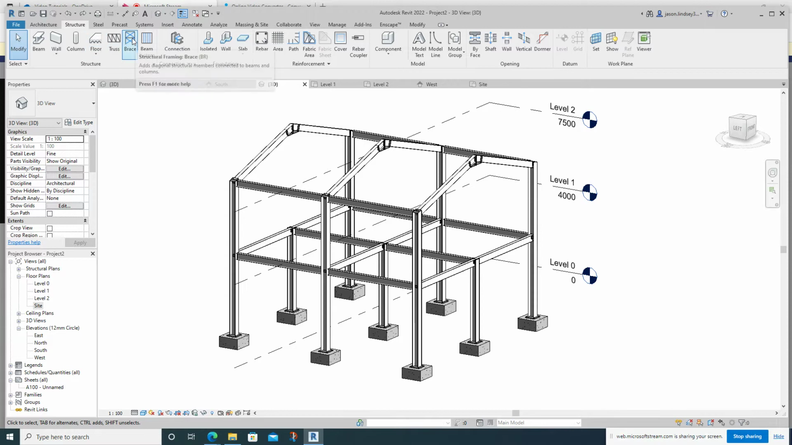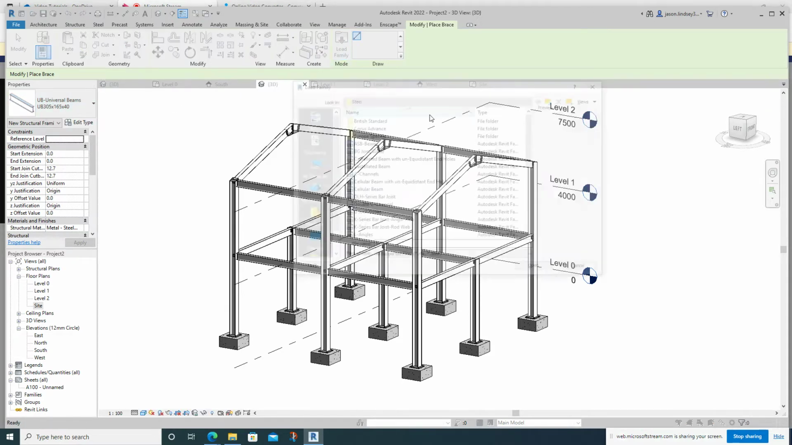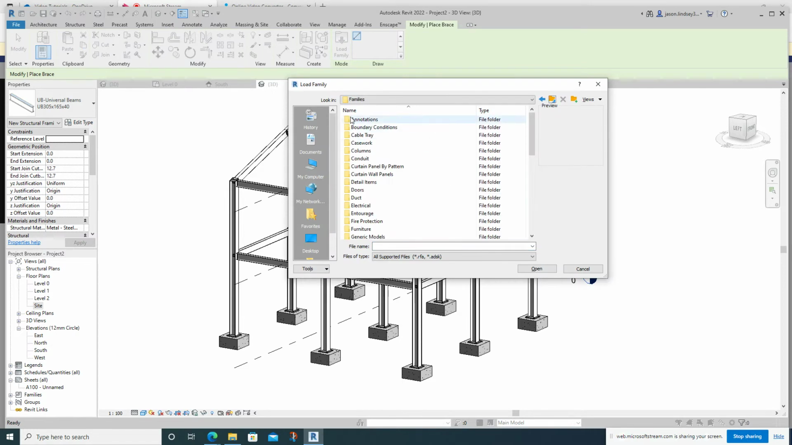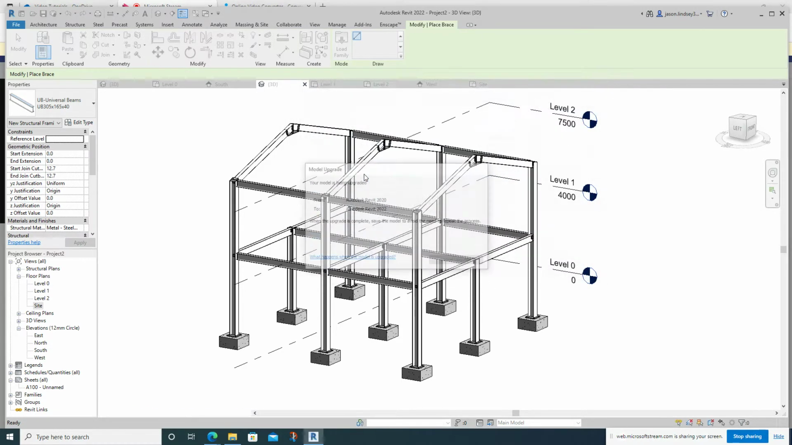So we've got the brace up here, and in the properties box, the only one we can select is this one, which is no good to us. It's far too large and it's the wrong section. So we're going to load family. When we're in load family, get to your normal families, go down to structural framing. We're going to steel, and I'm going to choose the round bar. So go down to round bar.